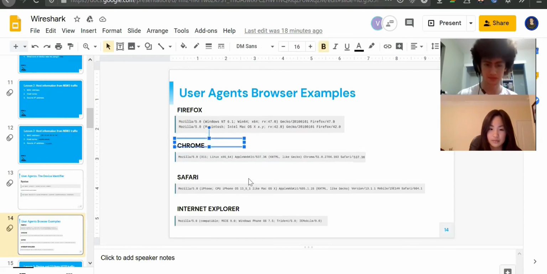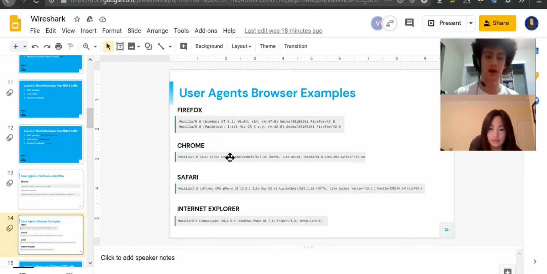Chrome is going to be a little bit weird, but you'll have a mention, in the same way as above, of what the device was. In this case, it's a Linux device. And it's going to mention Apple WebKit. For compatibility reasons, it has that mention. Over here, you'll see it's going to say Chrome and its version number, in this case 51.